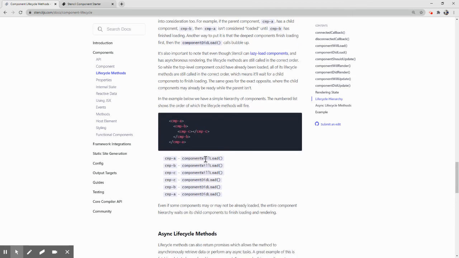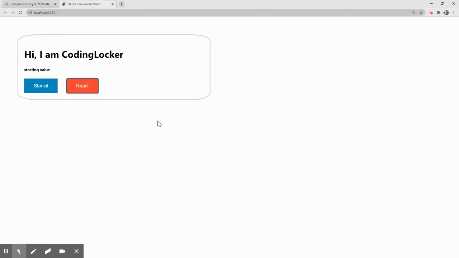First it will call component will load for component A, that is your parent. Then its child, component will load for component B, and then C. Now the first component did load would be completed for the last child, then for the next child, and finally for the parent. This is what happens when you have a parent-child hierarchy. We'll see this when we further enhance our application, with child and sibling components, and that is our end goal as well.